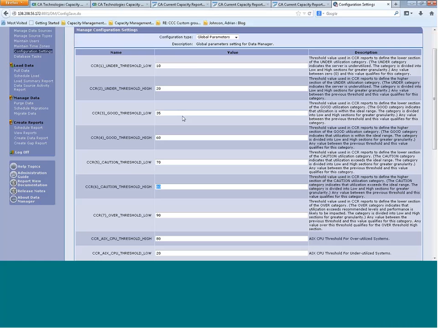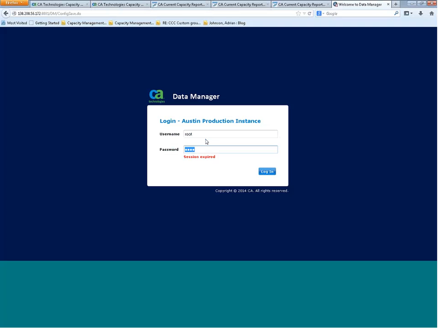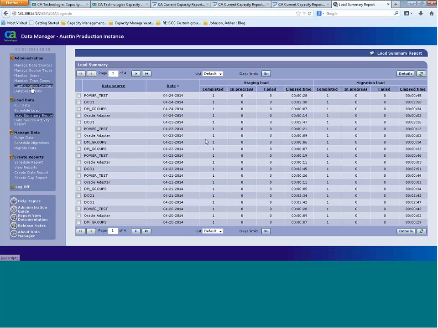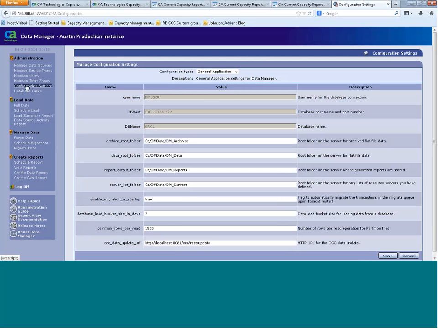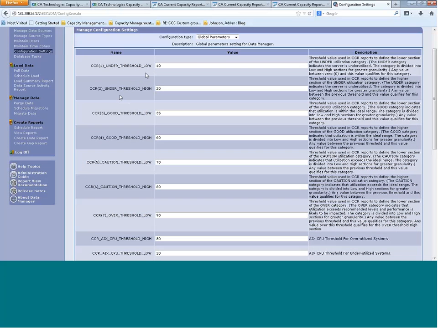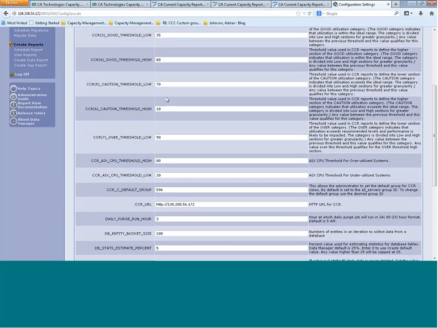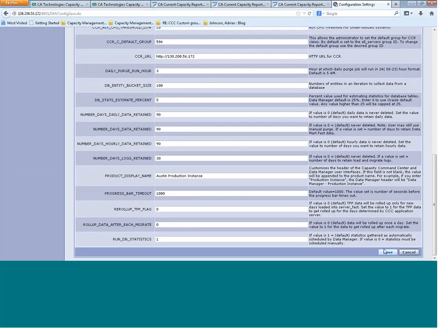So what I'm going to do here is refresh this because I believe that it's going to bump me out, which it did. So what I'm going to do is go into my Data Manager instance, and go to my global parameters, and you can see that I've got a number of thresholds. To demonstrate this functionality, I'm going to change my high threshold to something ridiculously low, like 10%, and I'm going to save this.